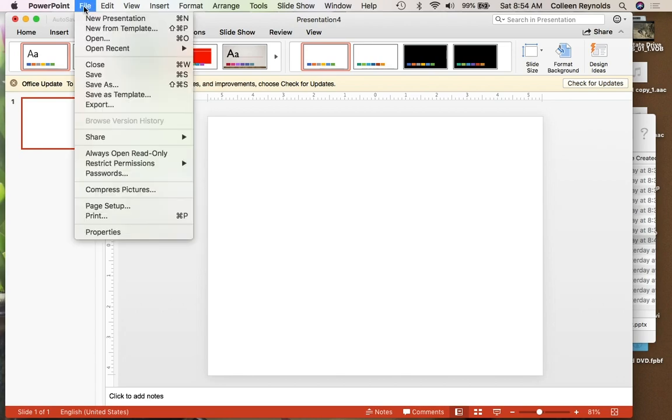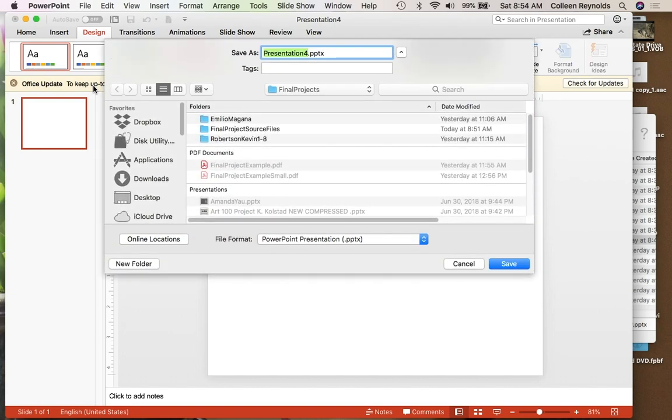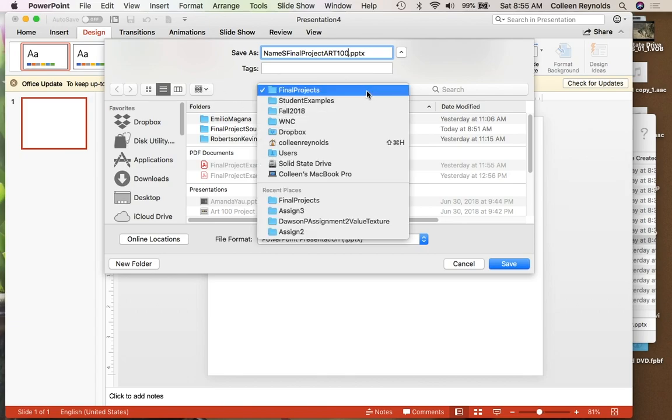So we want to name it to what we're going to do. So we're going to say save as, and you want to put your last name and your first initial, and then final project art 100. That way I know the name.